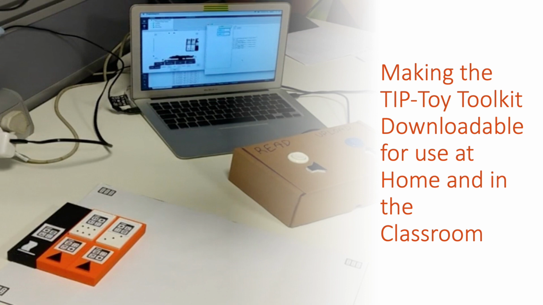The TIP-TOY is a tactile user interface designed to teach introductory programming concepts to learners of mixed-sighted abilities. I investigated how the toolkit might be downloaded and assembled by sighted adults for use by visually impaired learners at home or in the classroom.